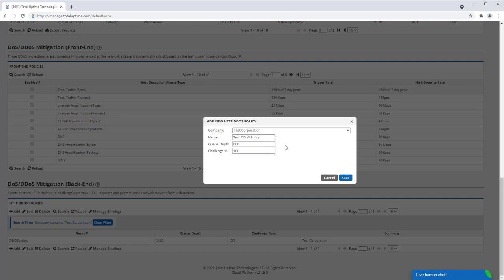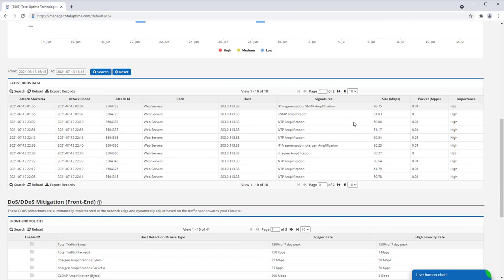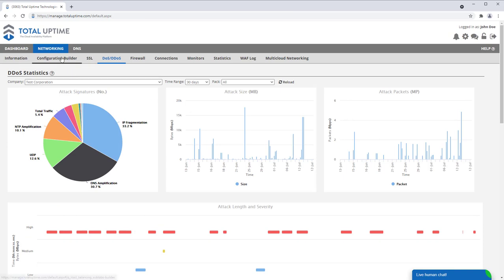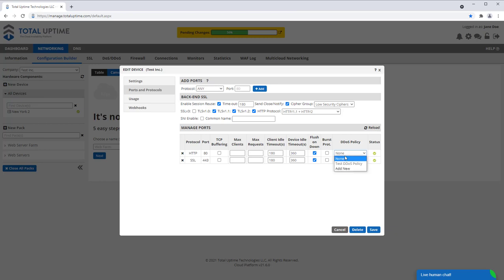Once you have created a back-end DDoS mitigation policy, you need to go to your devices in the configuration builder, click Edit on the one you wish to apply this to, then go to the Ports and Protocols tab and apply it there. Note that because this is an HTTP DDoS mitigation policy, it will only work on HTTP or SSL protocols. That's it for this section.